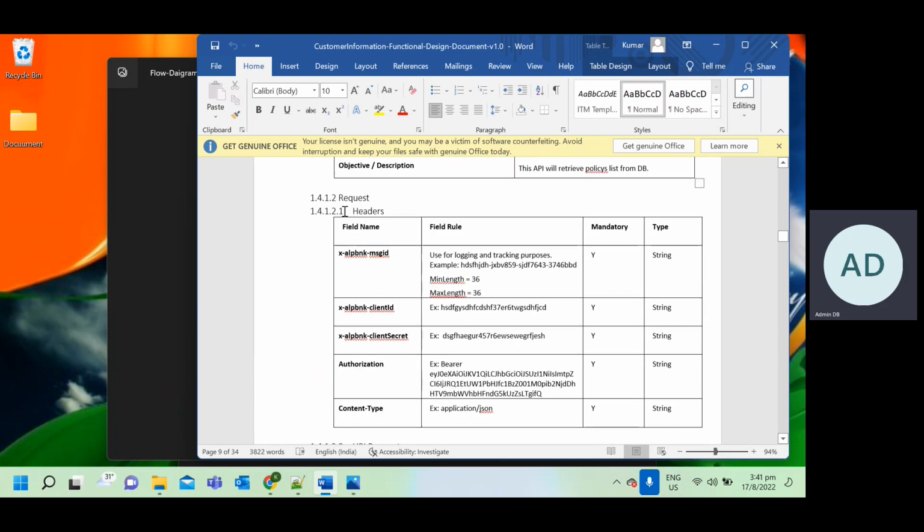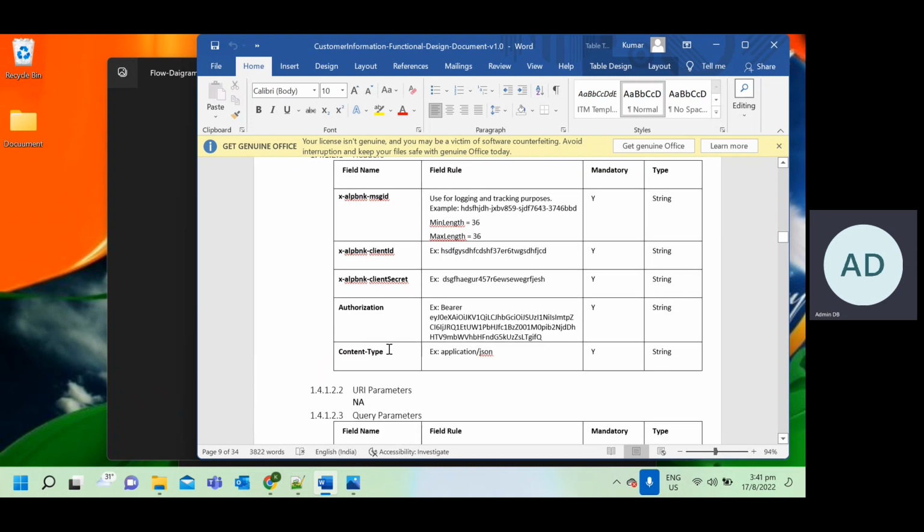Now coming to the request detail. Inside the request, we have multiple components: header, query parameter, URI parameter, and body. In the header, you can see we have 5 to 6 headers, where the first one is message ID, which will contain the transaction ID. Then for this API, we have client ID policy enforced, so we need to pass client ID and client secret within these two headers. For this API, we have JWT token authorization, so we have applied the JWT token policy.